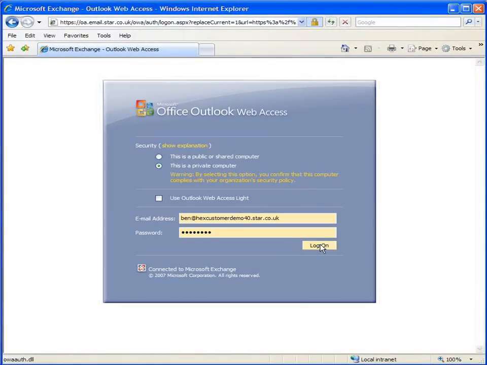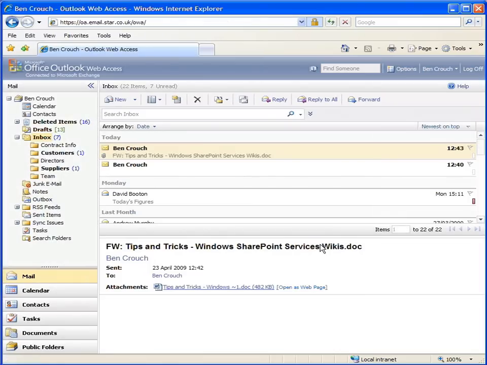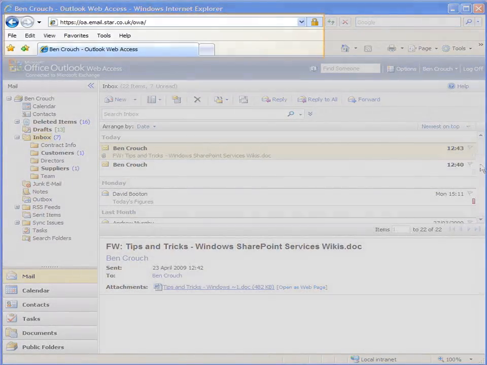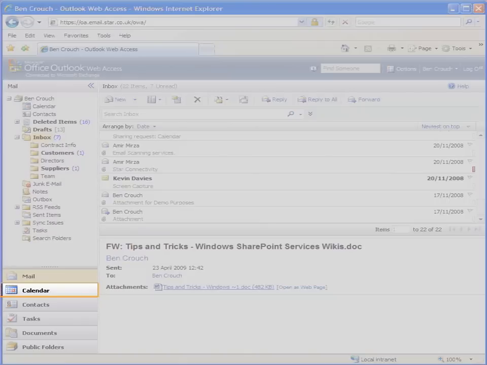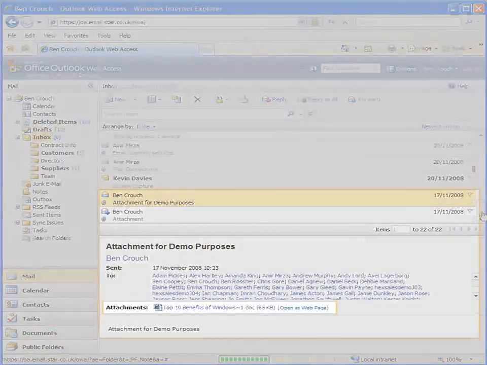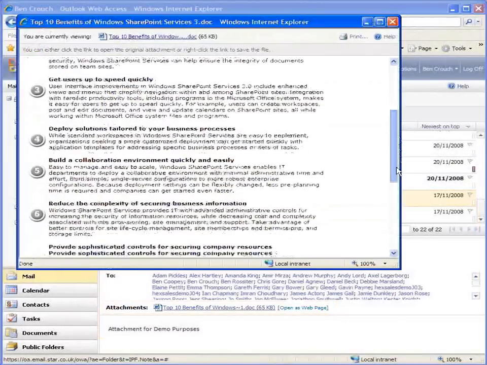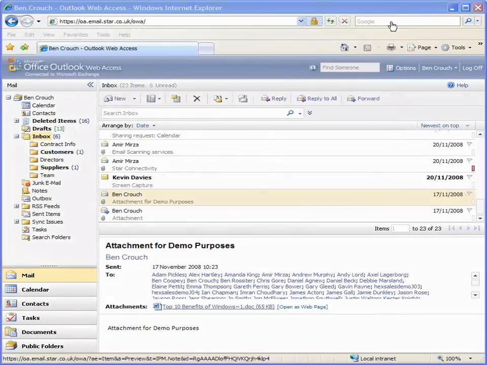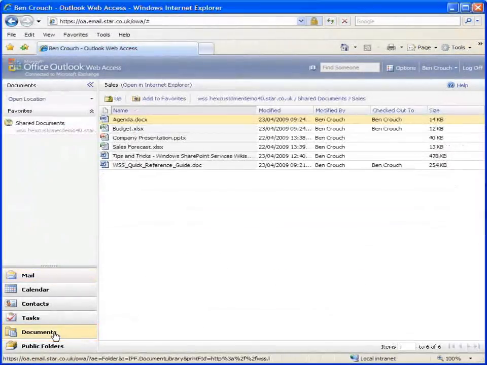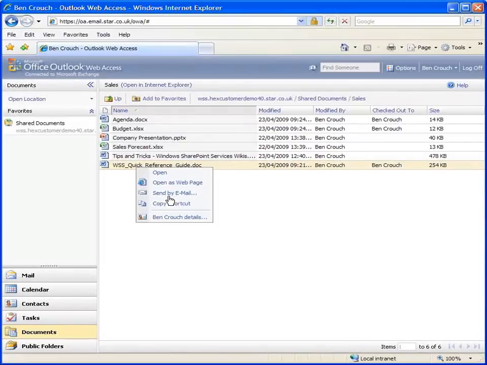Accessing your email and documents when out of the office is simple with Star Business Email. Users can log on to their account from a web browser where they will find a real-time replication of their email, calendar, tasks and documents. Attachments can be viewed directly from within the web browser, even if software such as Microsoft Word is not installed on the machine being used to access the email. Files from the document library can also be accessed and emailed directly to other users or third parties.